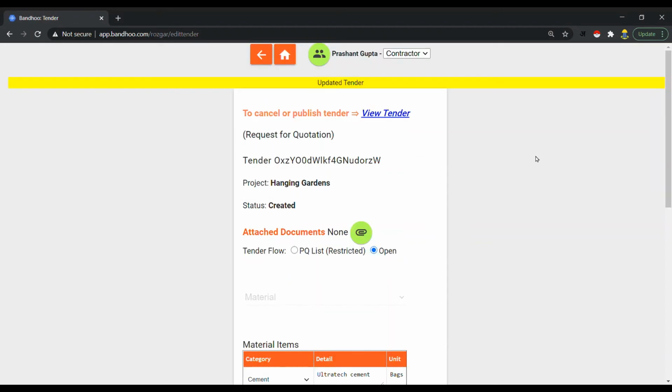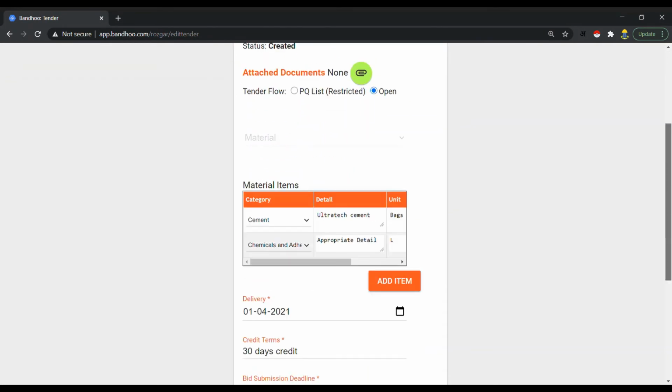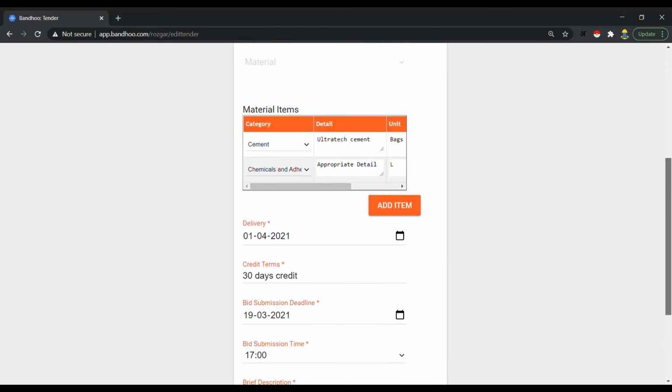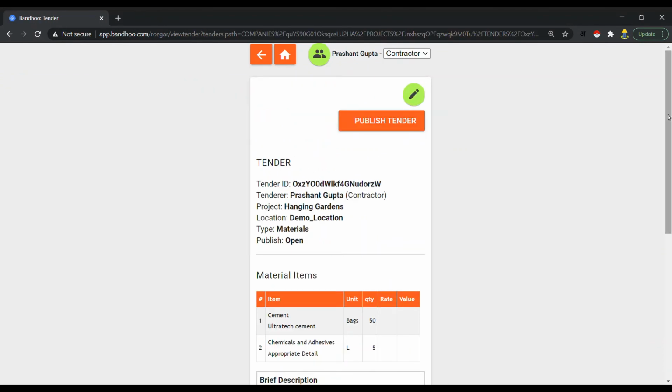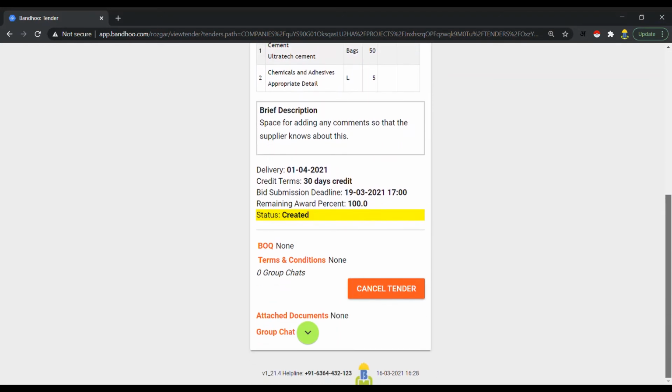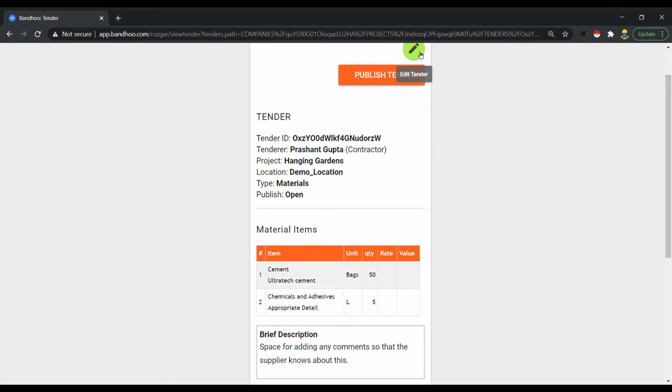right? And then to cancel or publish tender, I can view this tender. So it's set up like this, right? It is set up already, very clear. And then when you view tender, then you can basically recheck all the details. If you want to edit something, you can click this button for edit and make the changes that you like.